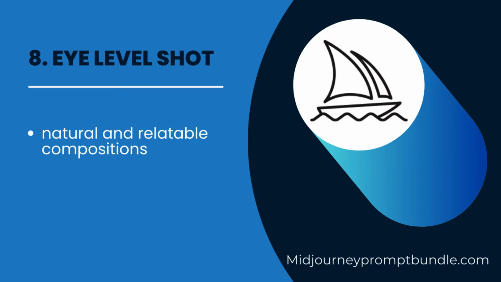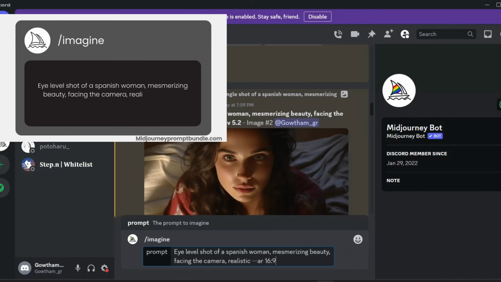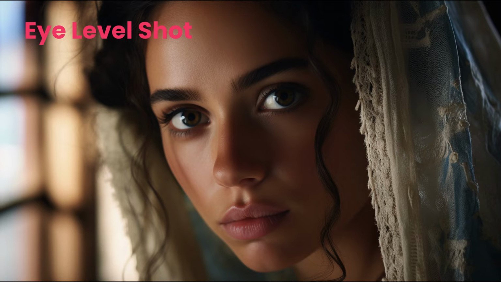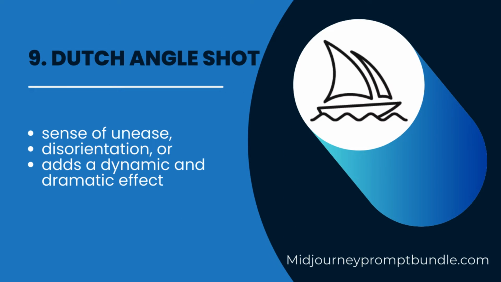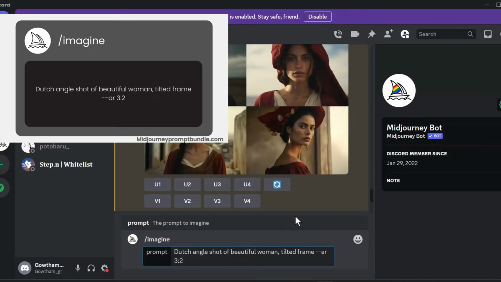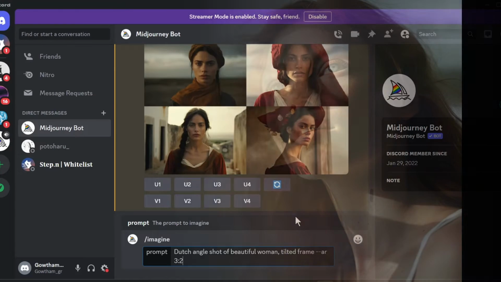Eye-level shot is taken at the same level as the subject's eye. It creates a neutral perspective and is commonly used for natural and relatable compositions. Dutch angle shot is taken with a tilted or skewed frame, where the horizon line appears diagonal. It is used to create a sense of unease, disorientation, or to add a dynamic and dramatic effect.